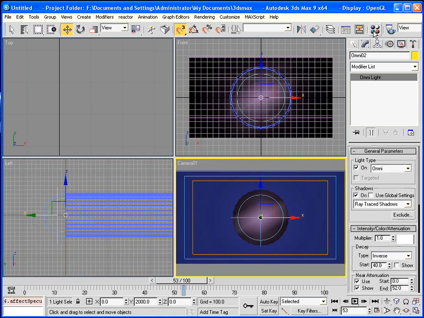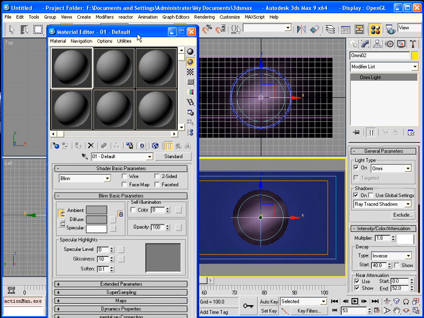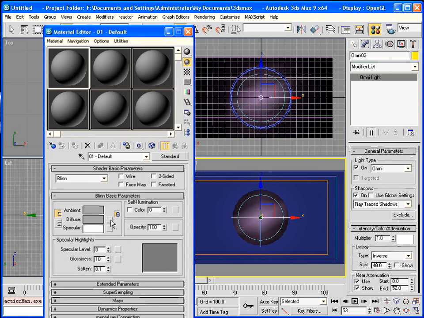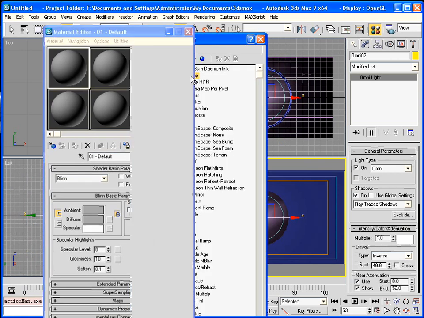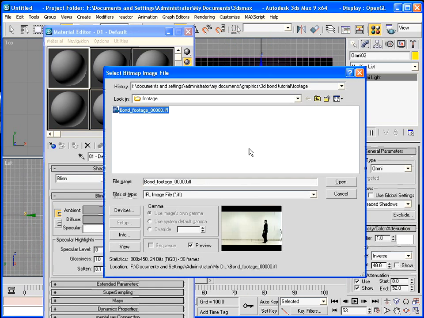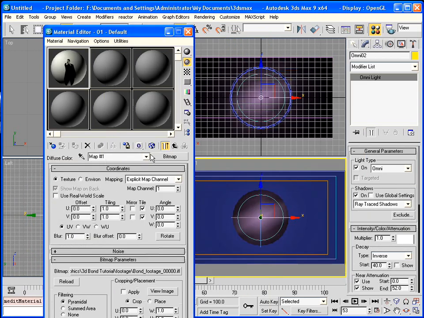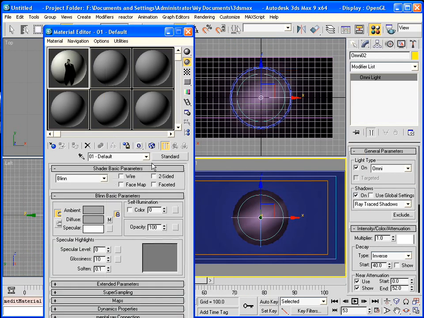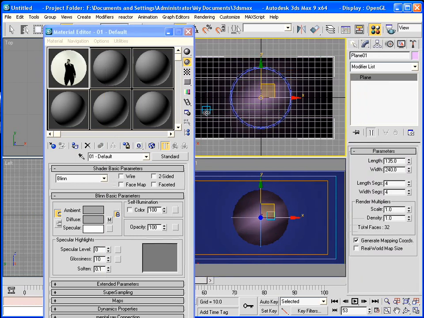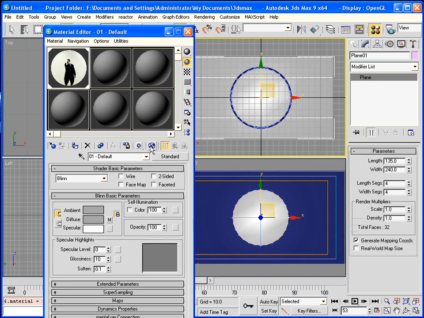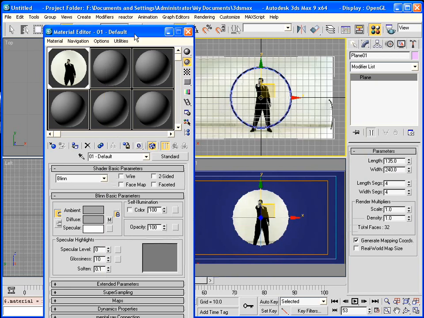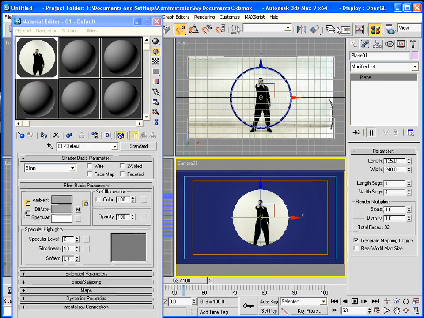Alright, now let's go adjust some of these materials. Open your material editor. The first thing I'm going to do is put in the background material. So I'm going to open up my bitmap and put in my Bond background. I'm going to go up here, change the self illumination to 100%, and I'm going to select my plane, push it over and hit show in viewport, and there we go. Throw a quick little preview out there and see what it looks like.